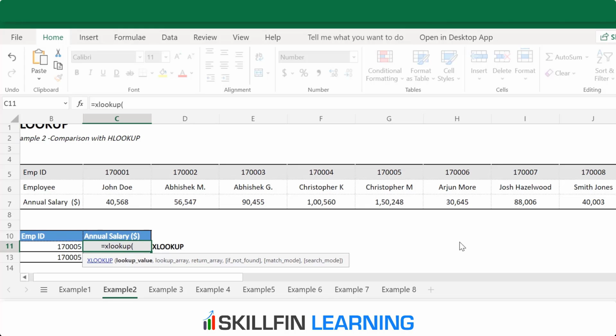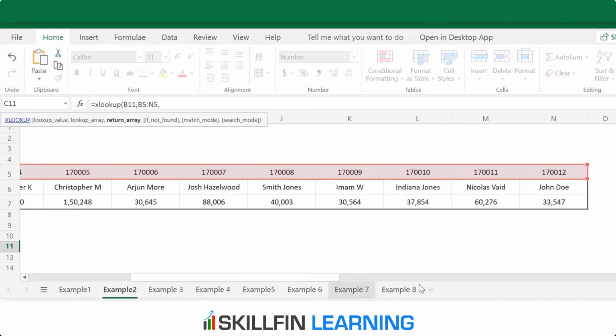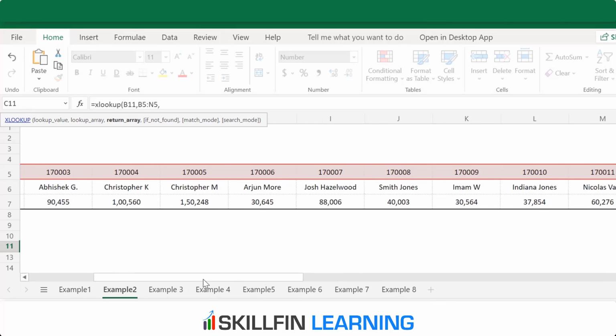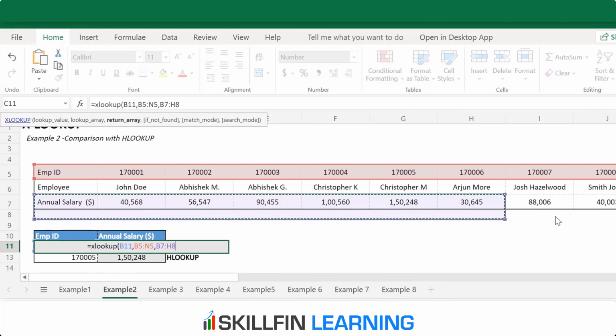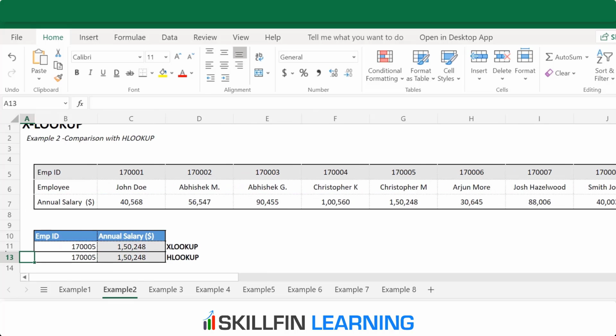Now this can also be done using XLOOKUP. So the lookup value is the employee ID, the lookup array, the row with the employee ID, and the return value is in the annual salary row. Close the bracket, enter. So we get the annual salary using the XLOOKUP function also.